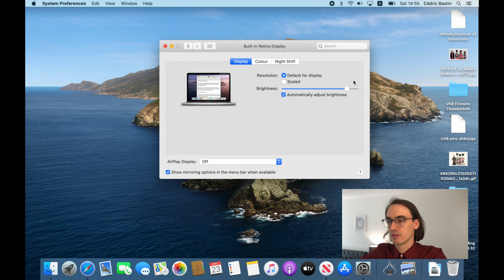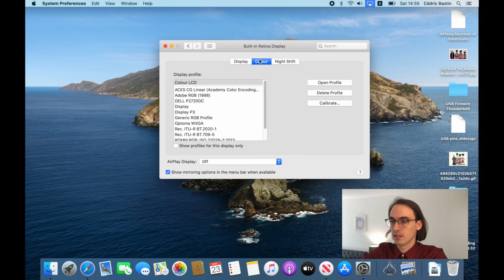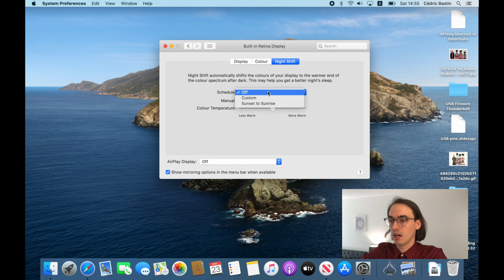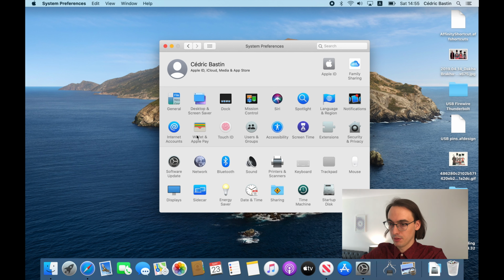Can automatically adjust the brightness. Then we also have the mirroring options here. So whenever you connect an external display, it will show up here. If you want to use Sidecar with your iPad, it will show up here. So it's always good to have that in the menu bar. Night Shift. I do like Night Shift. To make you sleepy before bed.